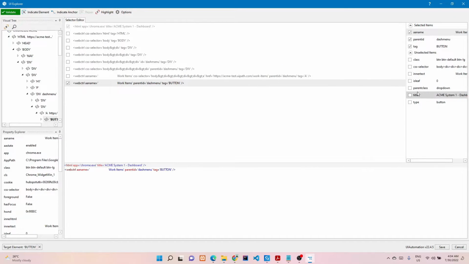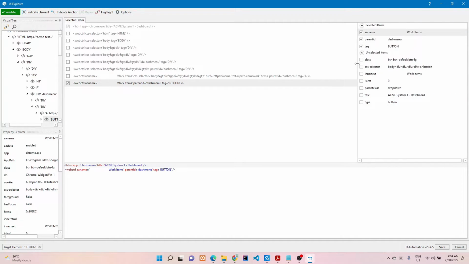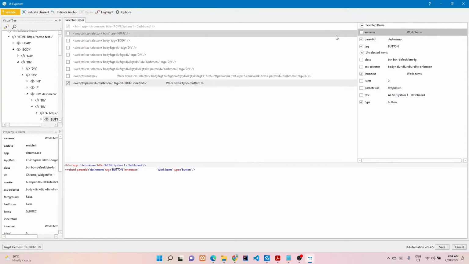It doesn't have an ID, so it used the AA name. We can also include the inner text and the type. Maybe we can remove the AA name. Let's also remove the parent ID. Let's just use the tag and the inner text as well as the type.